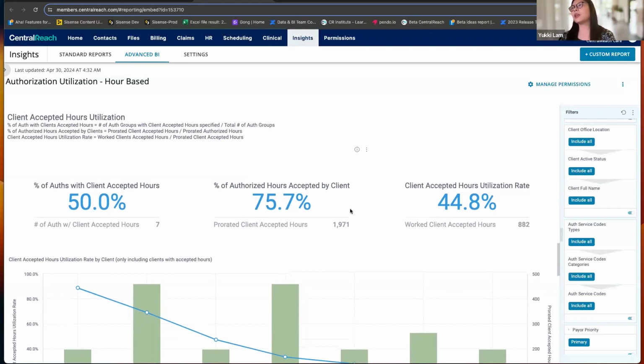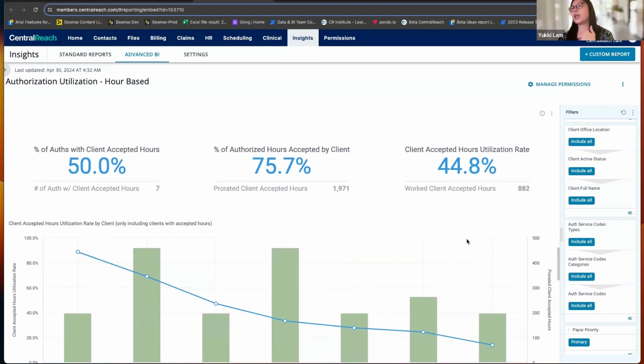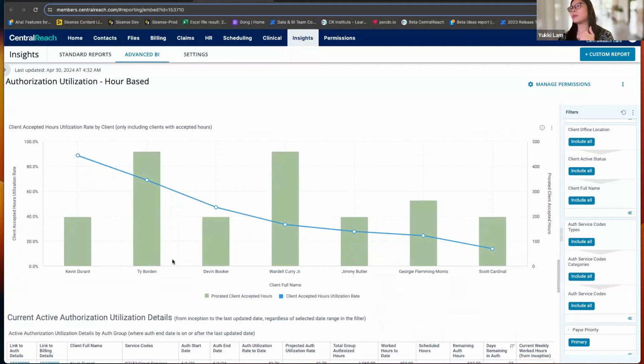And out of these 7, by authorized hours, what percentage is being accepted by the client? It's about 75%. So basically, for every 100 hours authorized out of these 7, 75 are accepted by your client. And for all the accepted ones, what is the utilization rate? It's a little bit lower than 50%. That means that before even having a conversation with the parent, you have room to increase your utilization rate just from there. Then you can also look at it by the different clients.